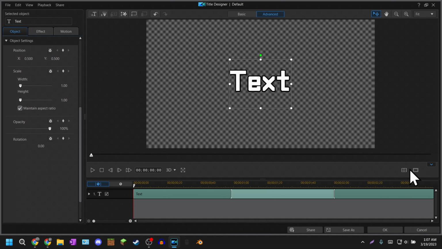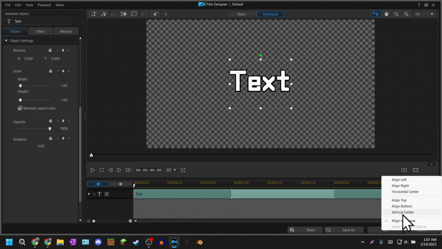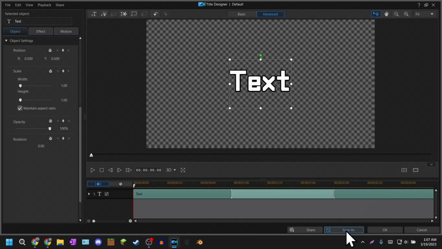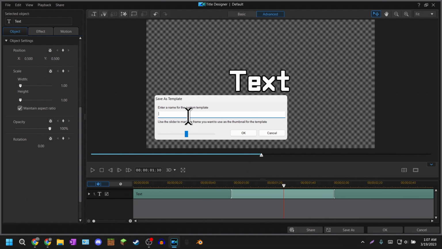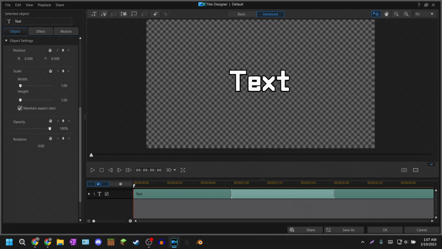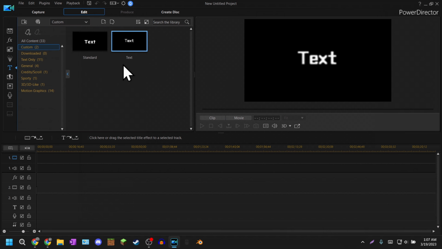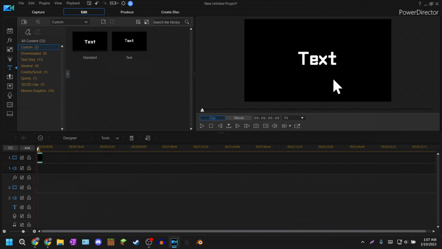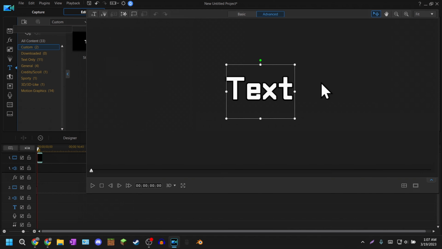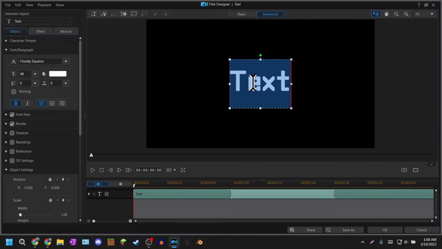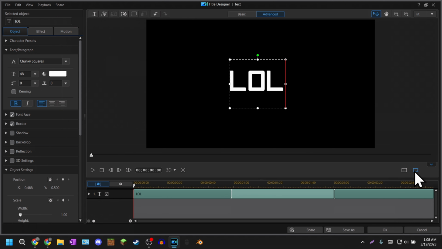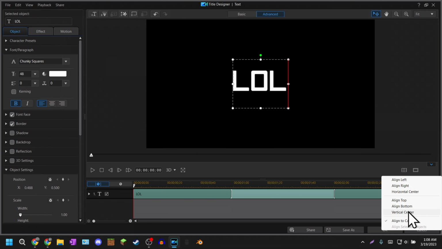opacity, rotation. So once you're done making your perfect text template, just go ahead and press save as. And then for the keyframe, just, I don't know, the first one, I guess. And then just call it whatever you want. Let's just call it text. Alright, once you do that, press OK. And it'll be right there. What you can do now is you can put this here. And you can go over here and edit the text. And then put whatever the frick you want. So we're just going to put LOL. And it's already automatically centered because you already did that step before.